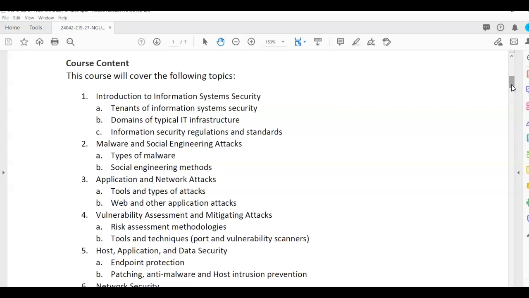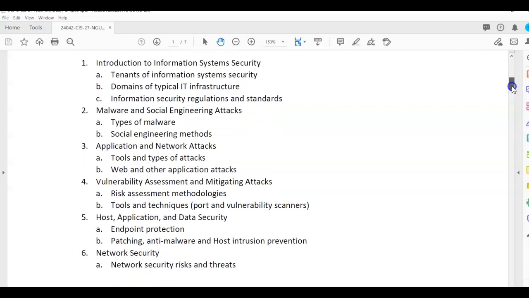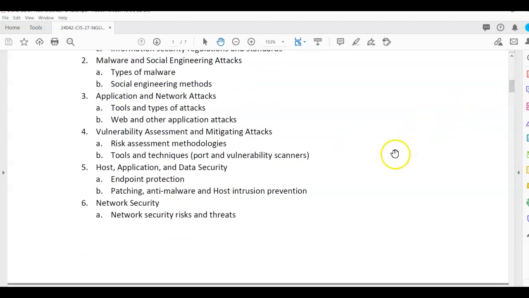We'll go into regulations and standards, and then we'll expand to different types of attacks, looking at malware, social engineering tactics, looking over network attacks, and different types of tools, and how to prevent network attacks. We'll talk about vulnerability and how to assess vulnerability, looking at weaknesses in your systems and networks, and how to eliminate or reduce the risk of attacks and the risk of your system's weaknesses and potential threats.